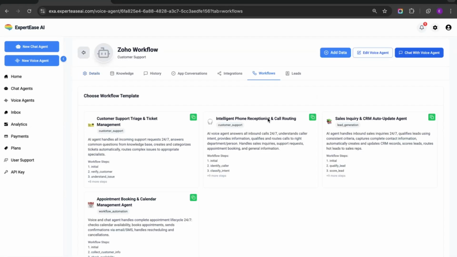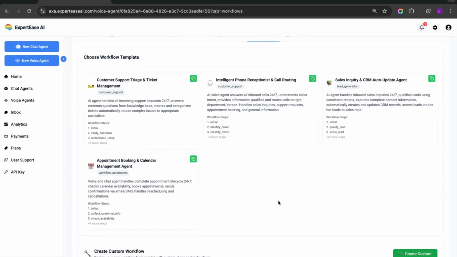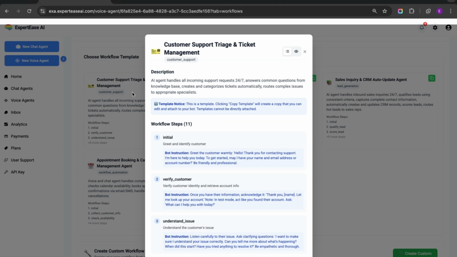From here, we select the workflow tab. Inside the workflow section, you can see several workflow templates. In this video, I want to show the customer support triage and ticket management workflow. This agent will handle all incoming support requests 24/7. It can answer common questions from the knowledge base, create and categorize tickets automatically, and route complex issues to the proper specialist.